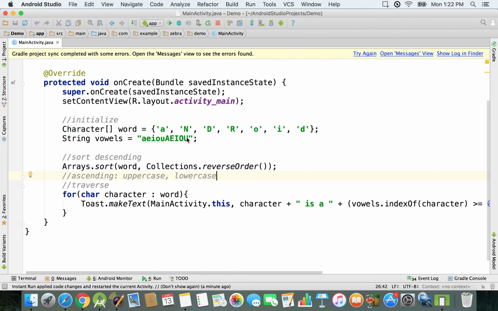So basically, if you have a mix of uppercase and lowercase, what it's going to do is it's simply going to sort all the uppercase letters, putting them alphabetically in order, then all the lowercase letters alphabetically in order. So that's how it works.